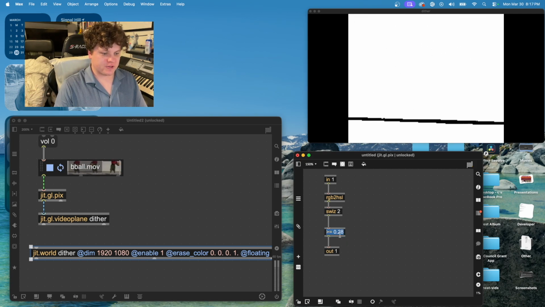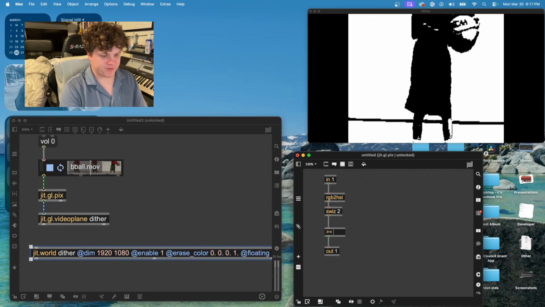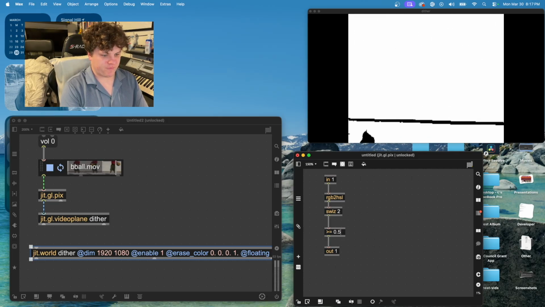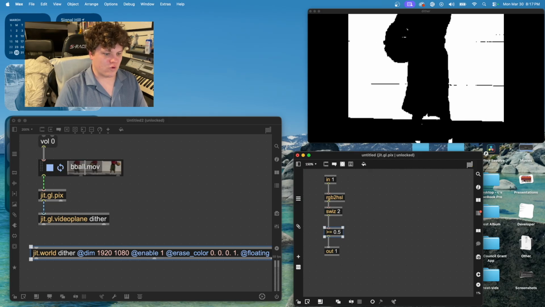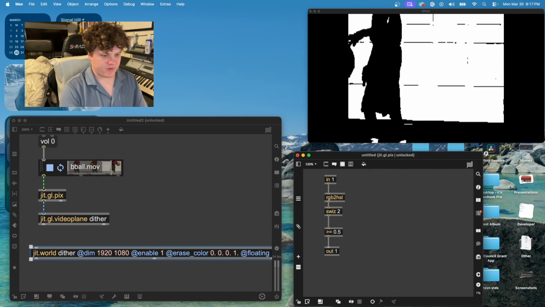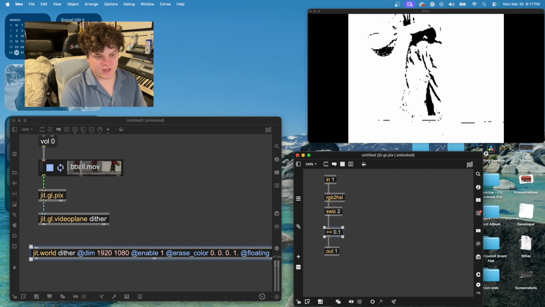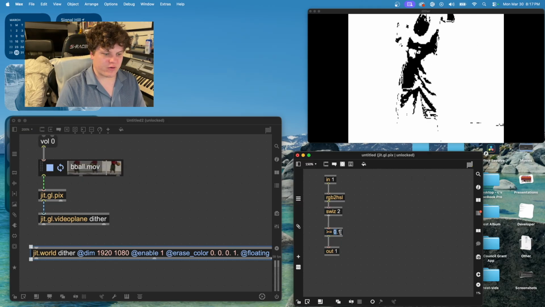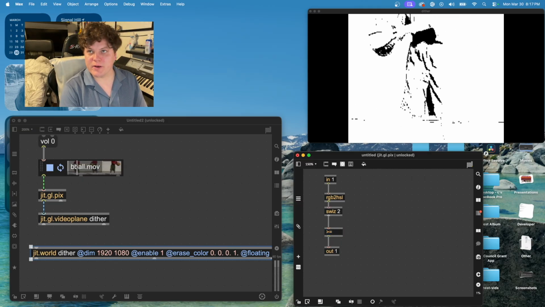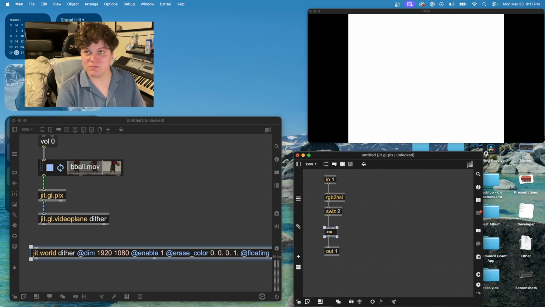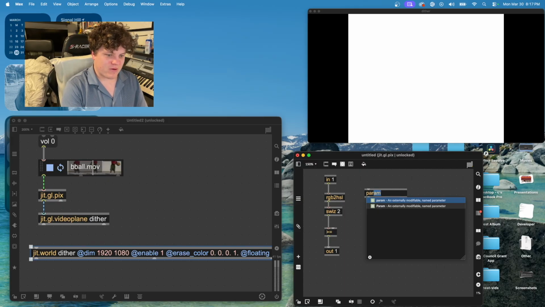So we can change this value, obviously. If I change it to 0.5, more of the image is black. If I change it to 0.1, more of the image is white. How do we make this variable? Because that's what's cool about Max. We can make things variable as opposed to working in Python, where you have to set parameters and then execute the code. You can do that via a param object.